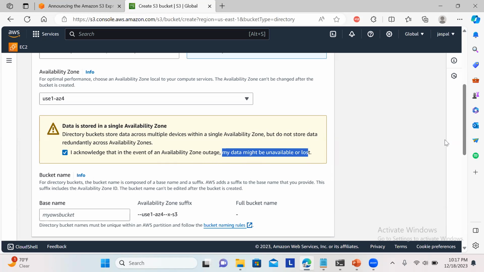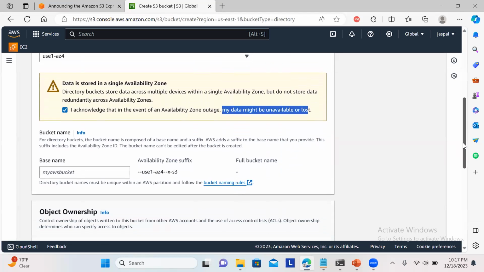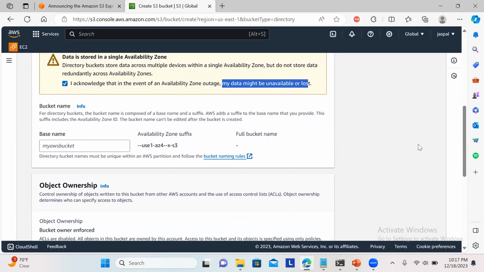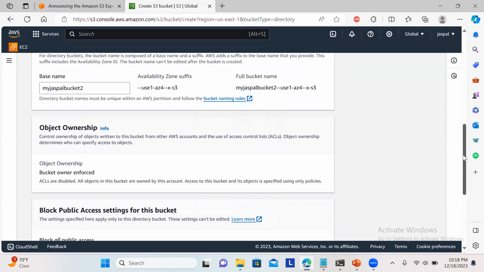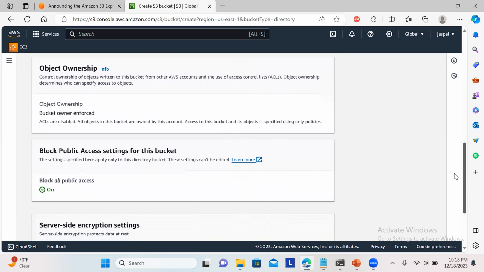You can get replication and all those things. You can have policies defined. You can see over here, the availability zone suffix is being added to your bucket name, use1-az4--x-s3. So your full bucket name is my just Paul bucket 2. Again, the same bucket naming rules and all those things are applicable over here, similar to the general purpose bucket.